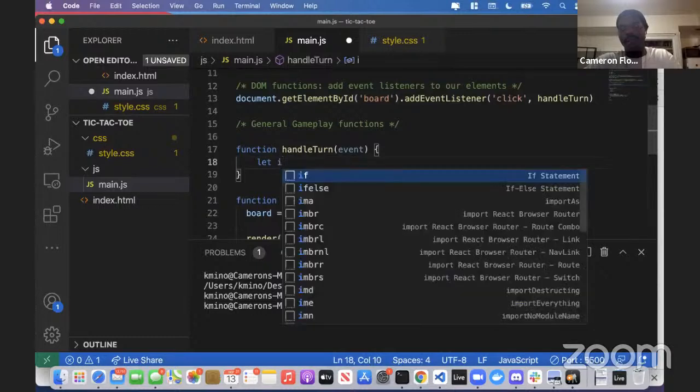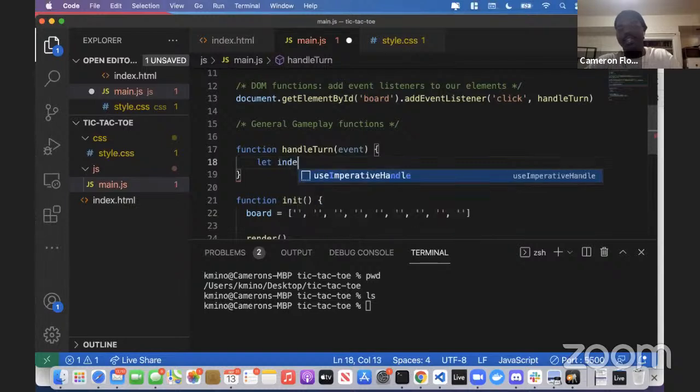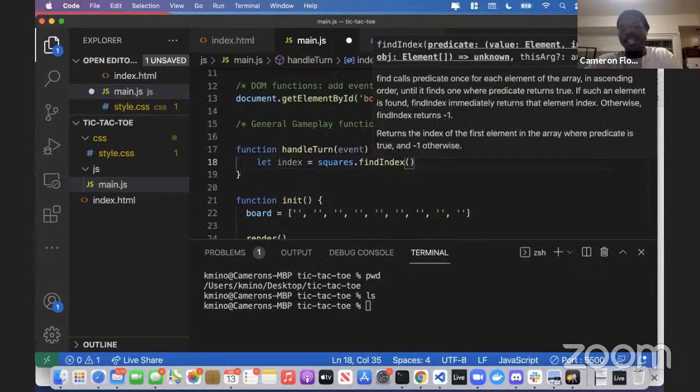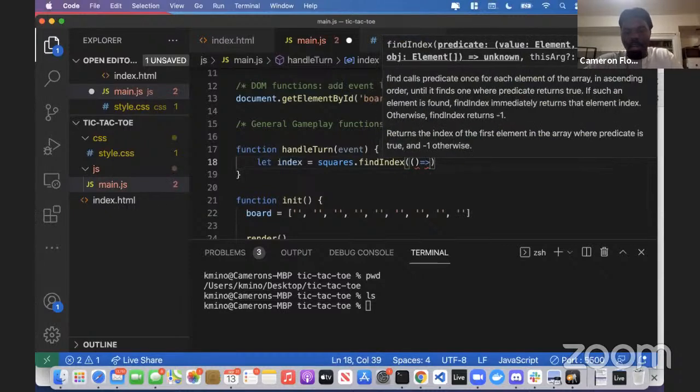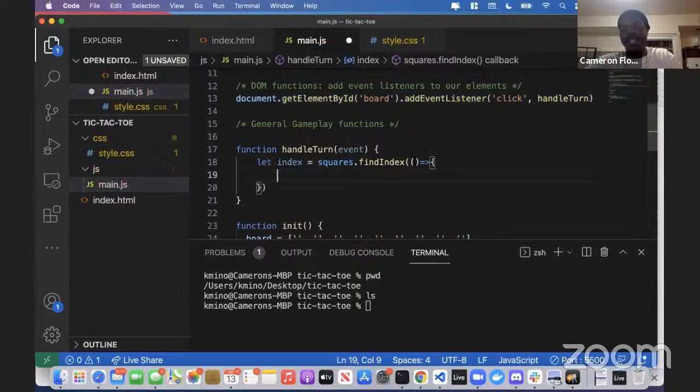So I'm gonna make a new variable. I'm gonna call it let index, and we're gonna find the index. So another array method that's really dope is findIndex, which basically takes in a particular function for finding a particular element based on some property. So I can say, let's say element. So findIndex says, okay, for each element that I'm gonna look at, I'm gonna run this function, and whatever this function returns is what I'm gonna say I found.